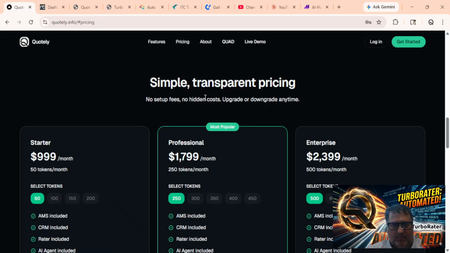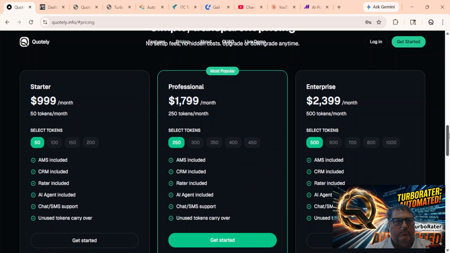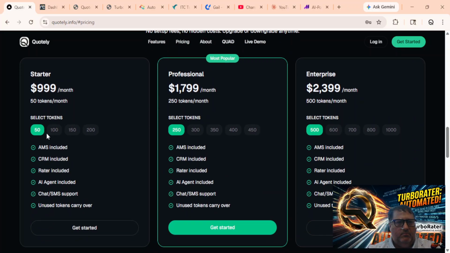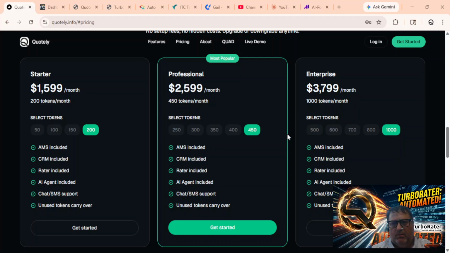This is more of an interactive one. 1,600 will get you a starter package, 200 quotes every month. If you don't use them, they roll over. Maxing these out, this is where you would fall. If you're on the enterprise and you're more than 1,000 tokens a month, you can get more. One token is one quote. One quote's one token.